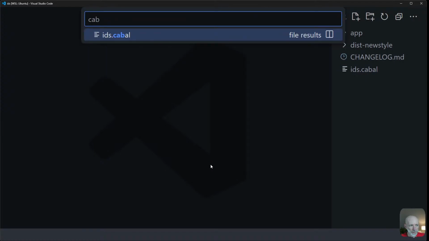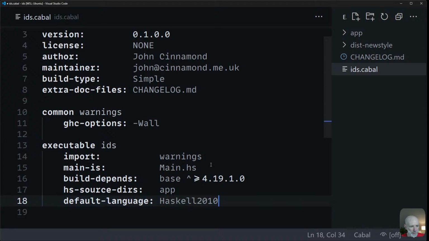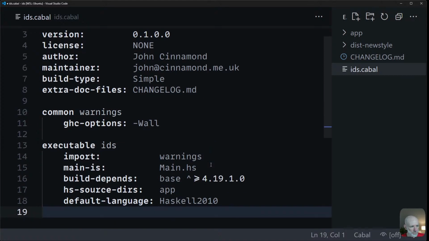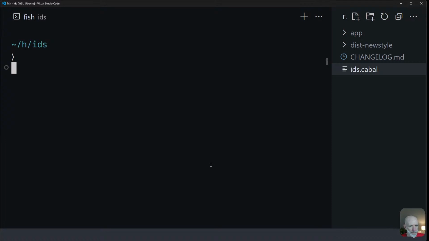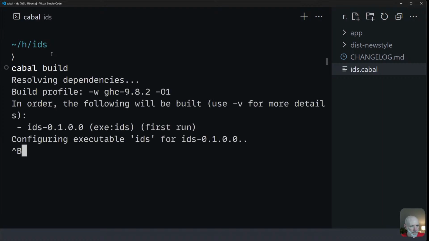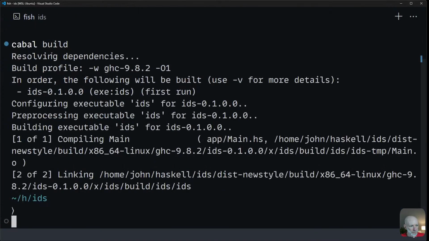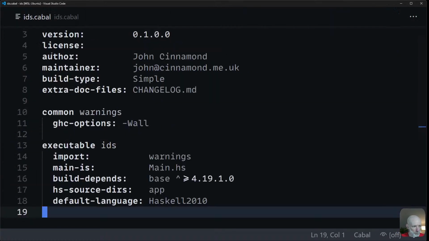Let's have a look at that. So, the cabal file. Let's change this to be Haskell 2010 because I'm on like 2024. I think that's all I've got. There's no tests in there. Okay. Bring up one of these. So cabal build. Okay, it did build. So let's say cabal run. There we go. Okay, amazing new project.